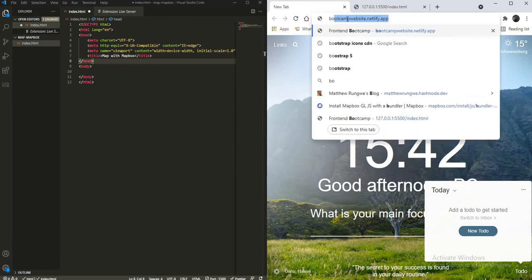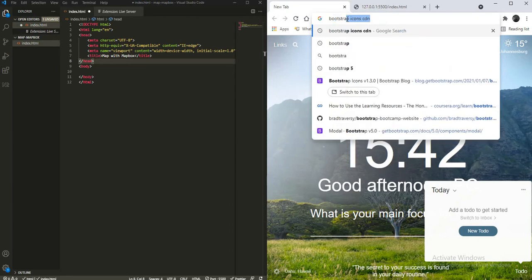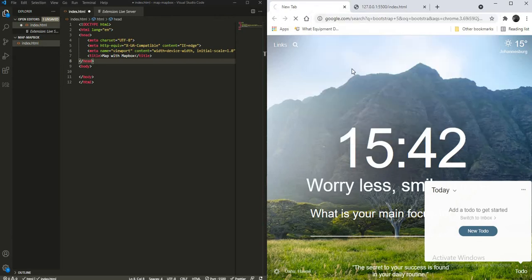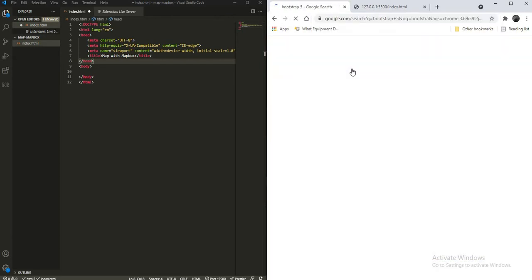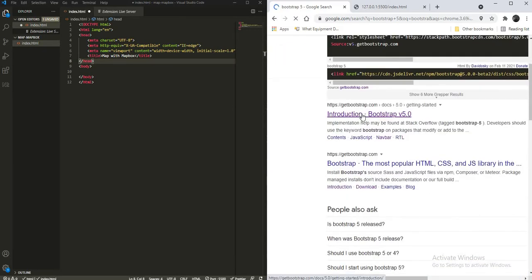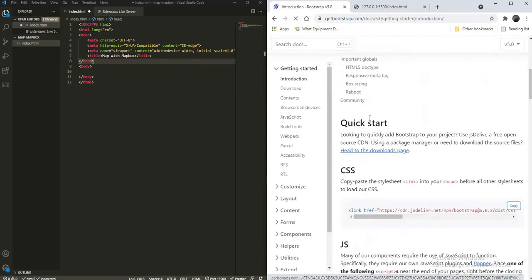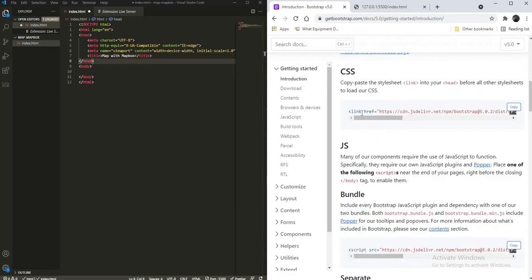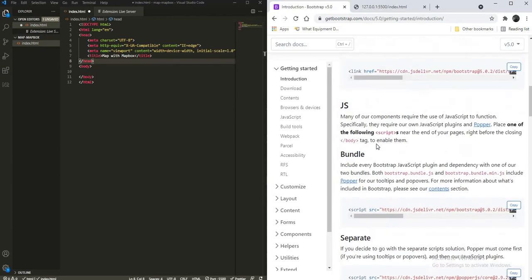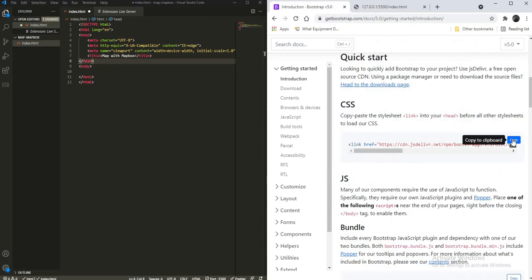Let's quickly go to Bootstrap. Let's just say Bootstrap 5. Okay, get started. So we just need to add the CSS and the JavaScript bundle to quickly get started with Bootstrap. I'm going to copy this and paste it.